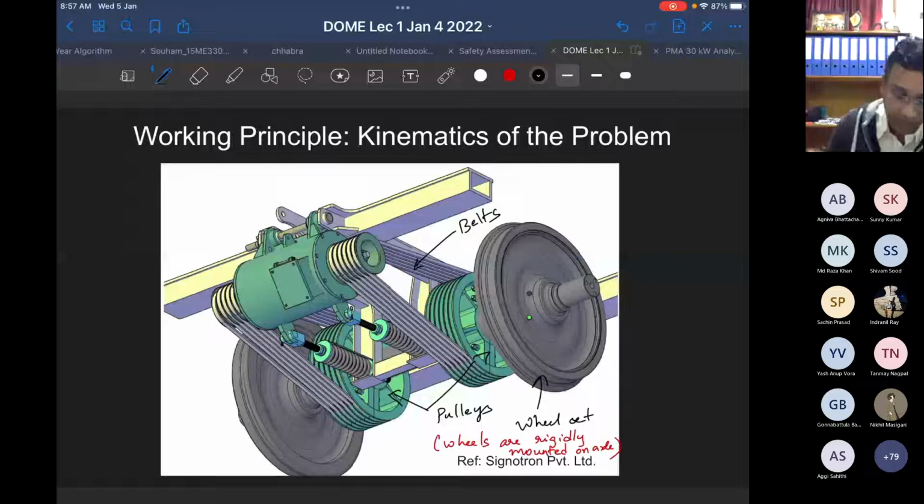How many belts are there in this particular example? 2 belts. Come on, these are separate ones. 6 inside, 6 on each side. Okay, so you have 6 on each side. So belt pulley system is one.